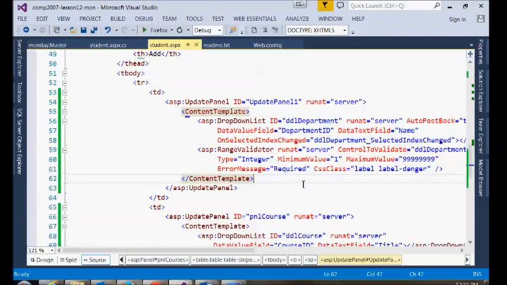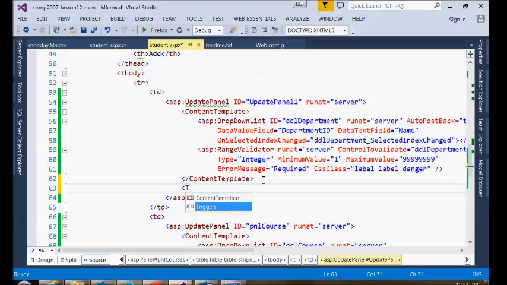So the implementation of this is really pretty simple to do a basic partial update. You were looking for the control names inside triggers. Yeah, control ID and event name. Right, so if I say control ID equals PNL course, that means a postback here will only update the update panel with that ID.